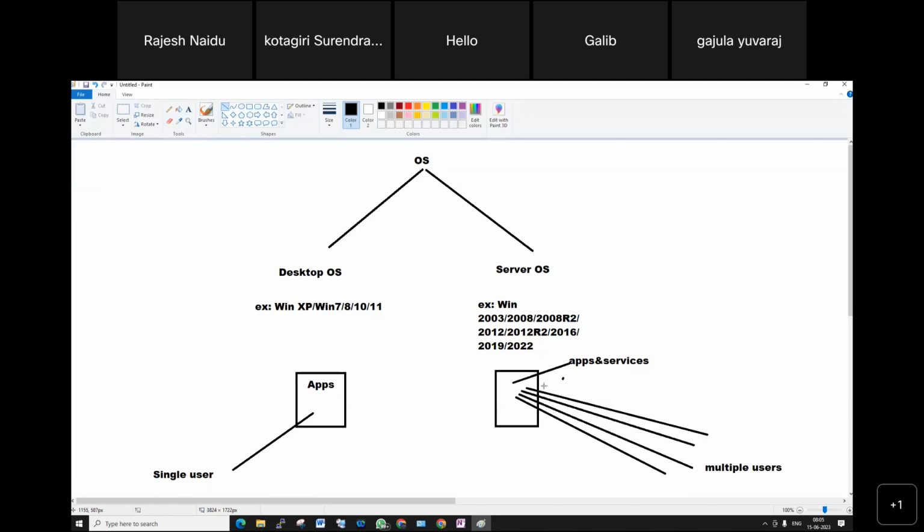Suppose a database server: I cannot install it on the desktop operating system, I can install it on the server OS. The web server, I can install on the server OS, not on the desktop. I can install a DHCP server, DNS server, Active Directory server, and file share services. These are the servers I can install on a server OS, but they are not supported on the desktop operating system, because it is a single-user operating system, mostly used for single-user purposes. Now you can start asking your questions one by one.